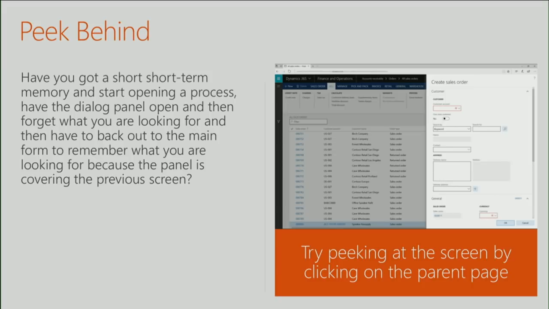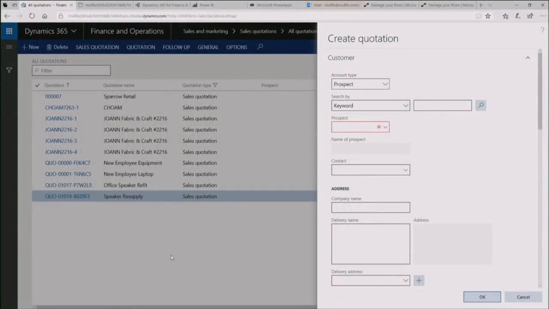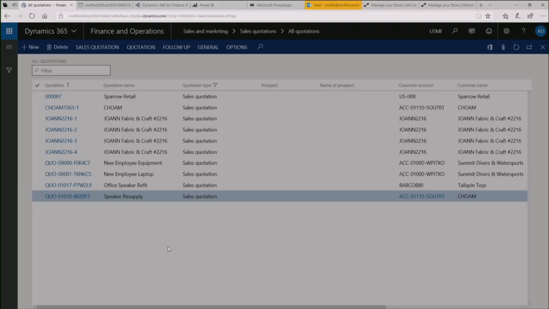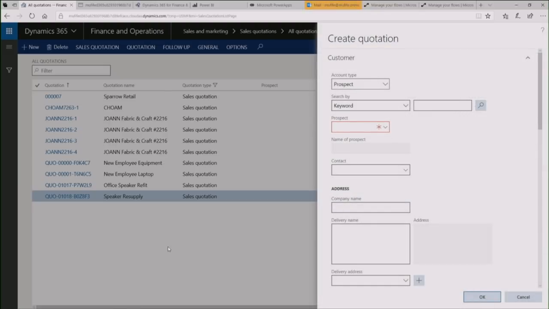Oh, sorry. Yeah, remind me. So then if you just click on it, it hides it. So any of these panels that show up, you can always see what's behind it.